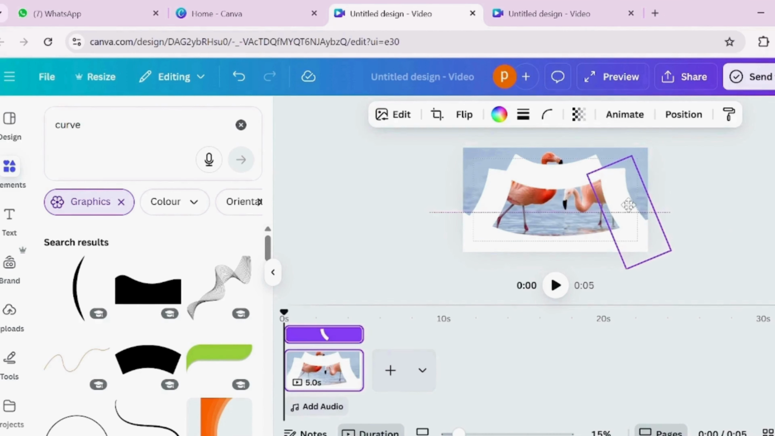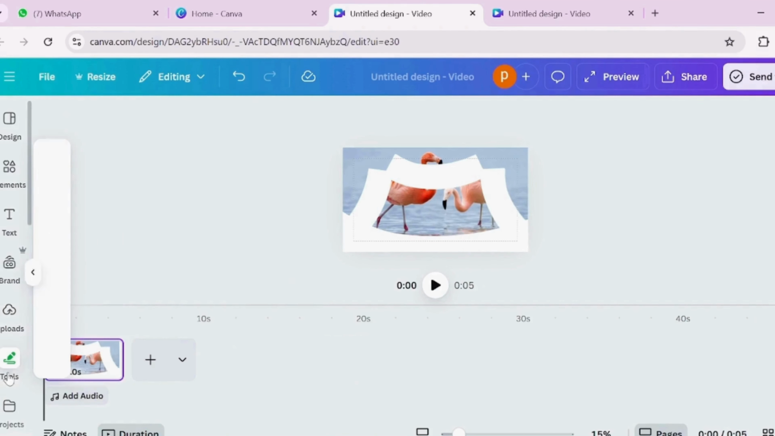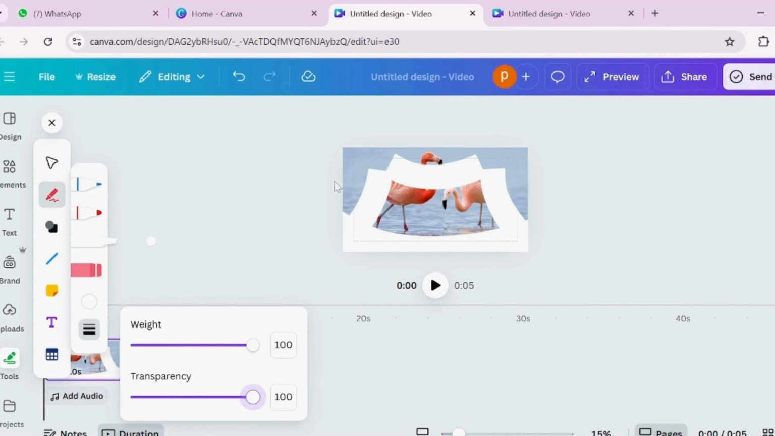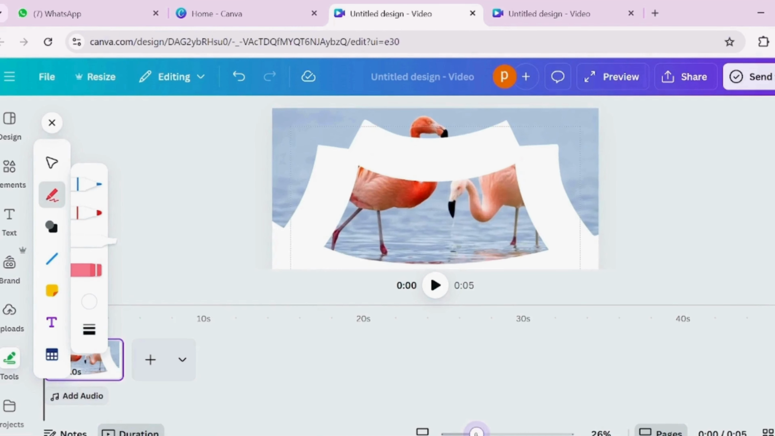Now go to the Tools section and select Draw. Choose the highlighter brush, set the color to white, and in the settings, adjust both the weight and transparency to 100. Now use the white brush to fill in the leftover areas.